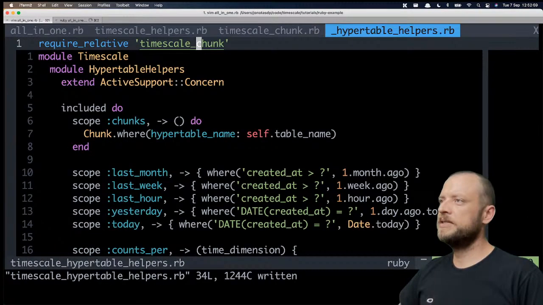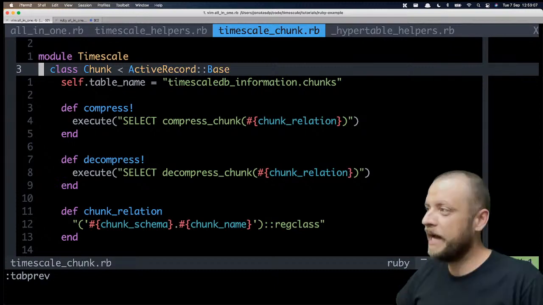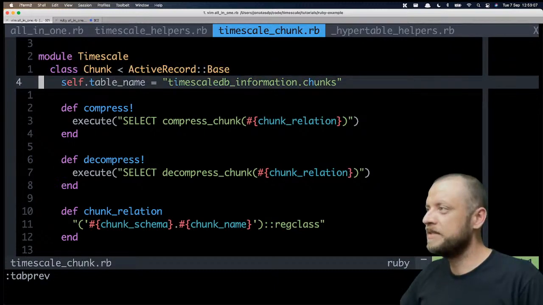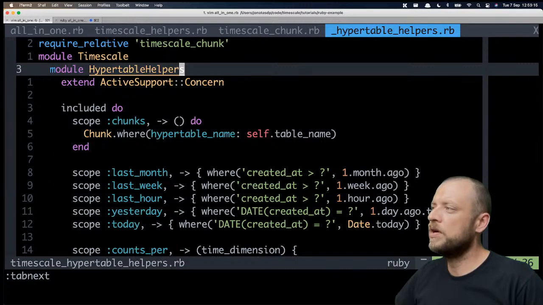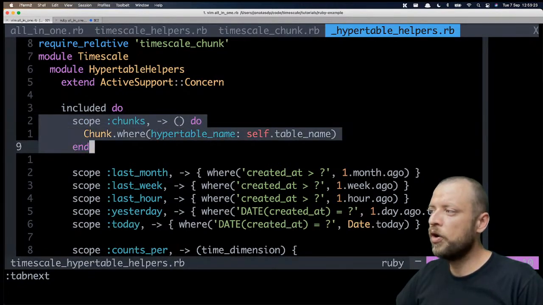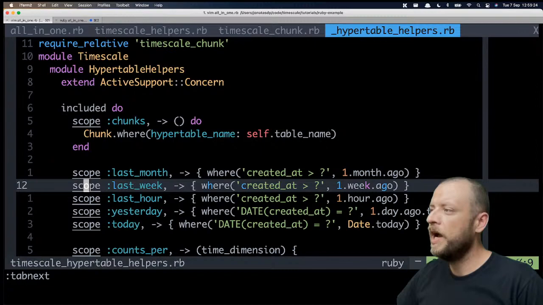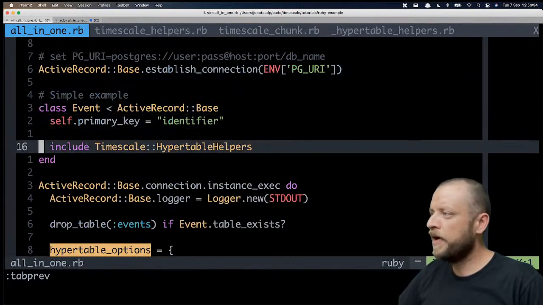Yay! So let's recap. We have here this chunk that's a representation of some table, and this is a helper that we can reuse in the hypertable helpers. So it requires the relative here, and you can also enhance it here. And by extending active support concern, we are able to build scopes here, and we were able to reuse it in this all-in-one file. So now the all-in-one file just includes the hypertable helpers.